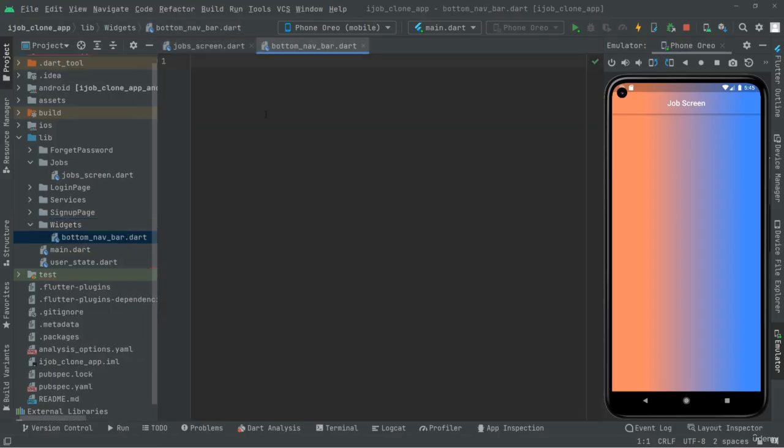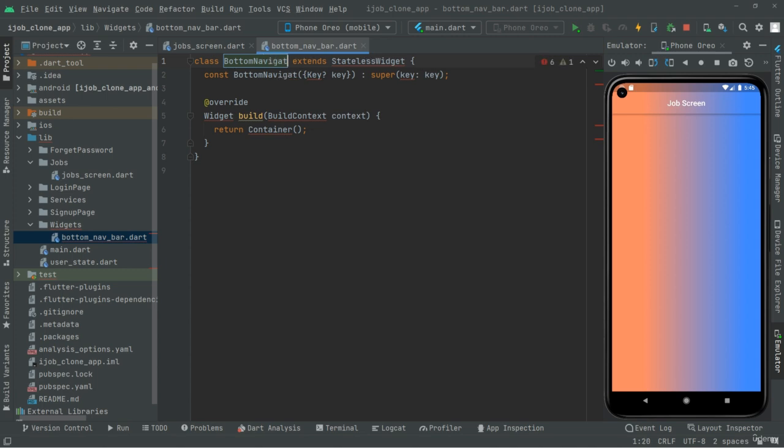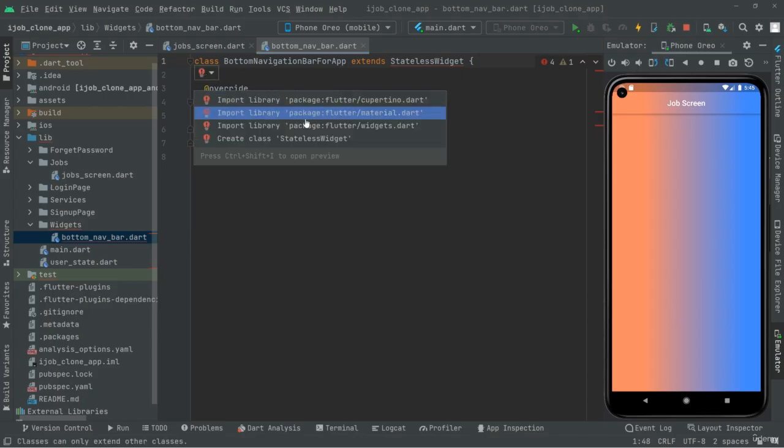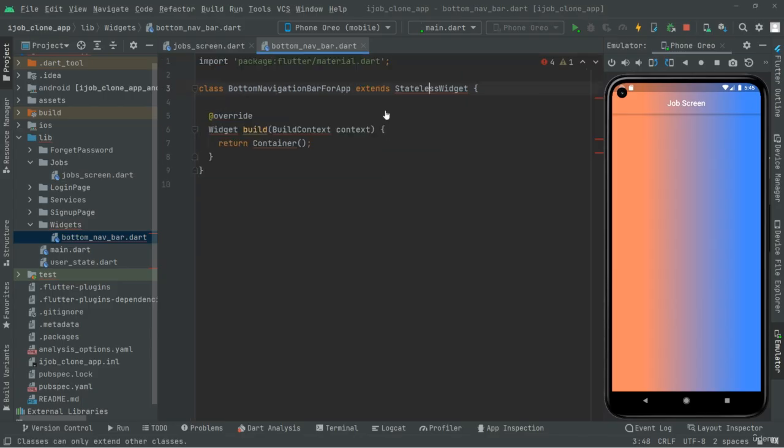Now right in there you will have a stateless widget, so write st. There we go. We're gonna name this as BottomNavigationBarForApp. Now simply remove that key, we don't need this, and click on this stateless widget and import the library material.dart. So that's fine right in here.